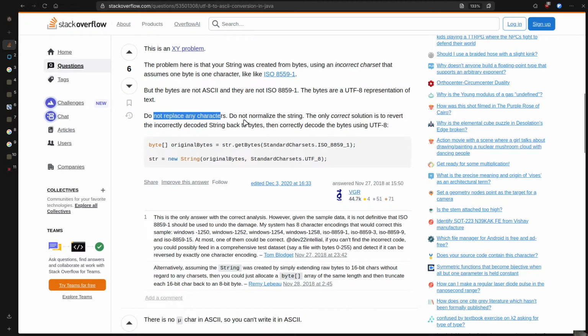Do not replace any character. Do not normalize the string. The only change is to revert the incorrectly decoded string back to bytes and then decode it correctly. This guy is just thinking one by one: convert the UTF-8 to byte data, and from the byte data, convert it to ASCII. That's what this guy is saying.